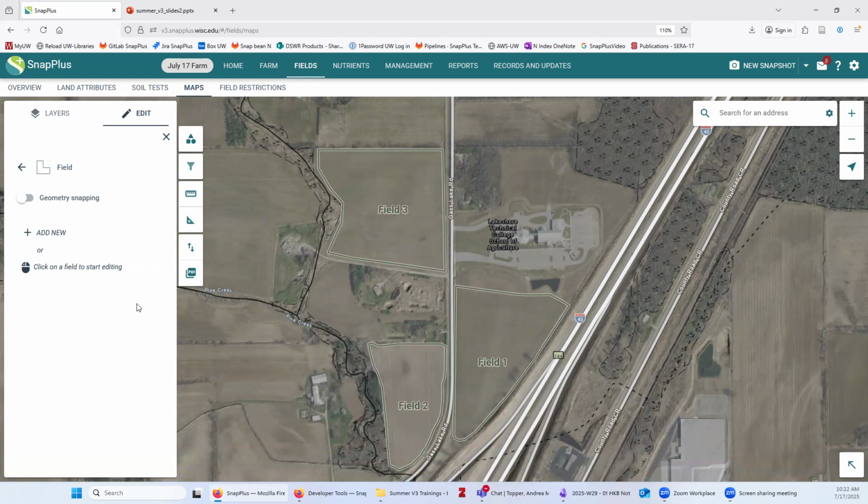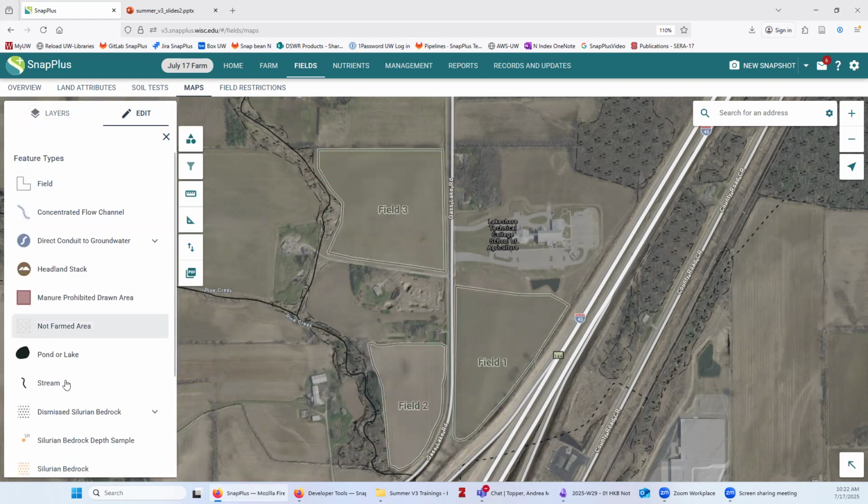When you're drawing or editing features in maps, we do require that you click Save because in some cases, you might still want to fiddle around with some of these field boundaries or make other edits. And so we wait to save until we're sure you're done actually making the changes that you need. So I have 3 fields drawn here. I just want to go back out and talk about some of the other feature types that you can see here for editing in Snap Maps.